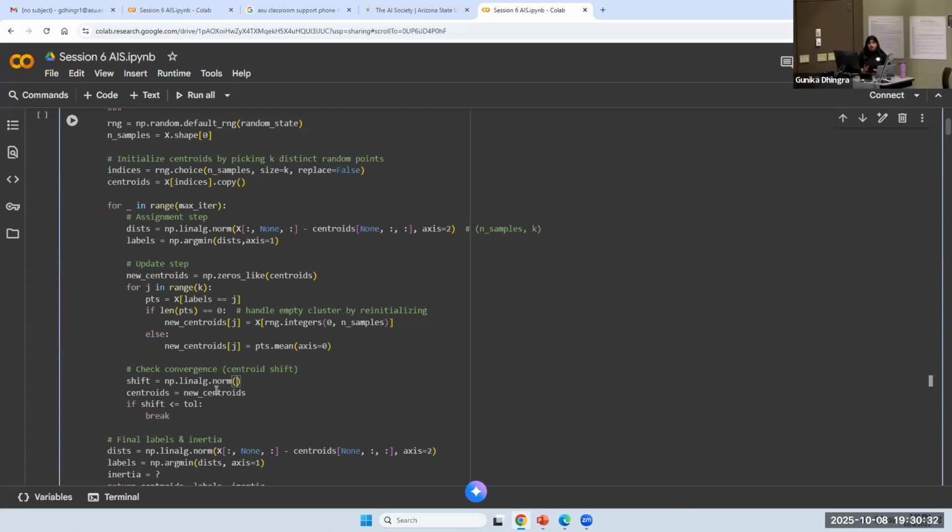And then we see the shift. How do we see the shift? We see the shift as the new centroids and the difference from the previous ones. So just simply write new centroids.